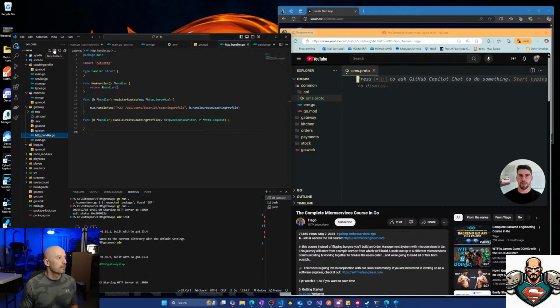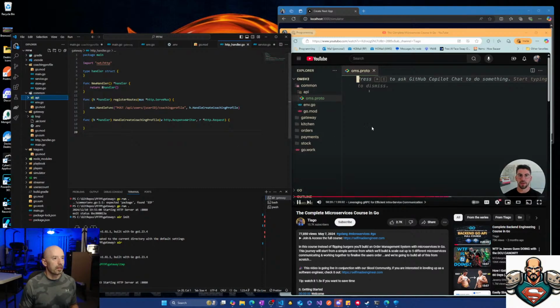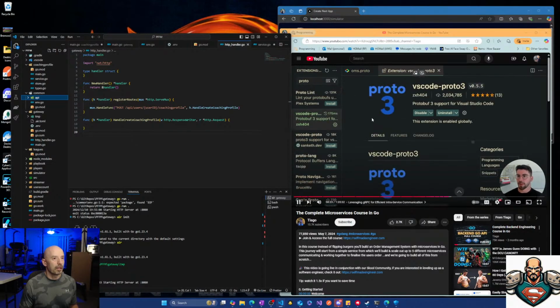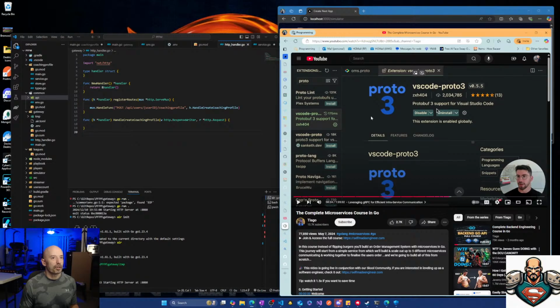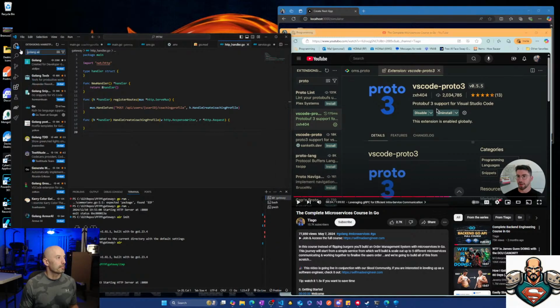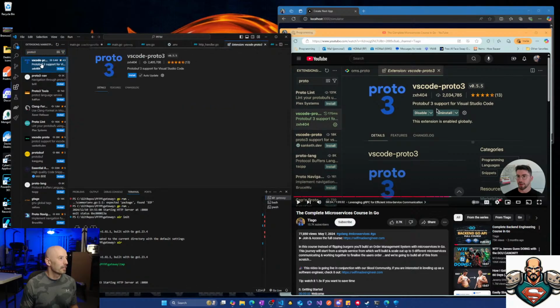If you don't have this icon here, or if you don't have the language server, I think if you are on VS Code, all you need to do is just download the extension. Let me actually show you. I think this is the one that I'm using, the VS Code Proto 3, Protobuf 3 support for Visual Studio Code. Is there a Proto 3? Is that this one? It is that one. Okay.